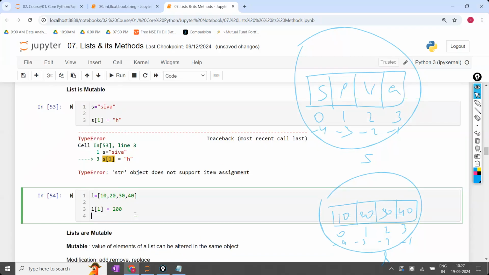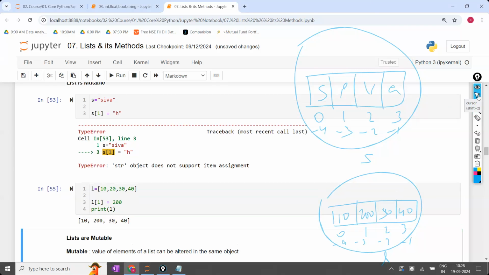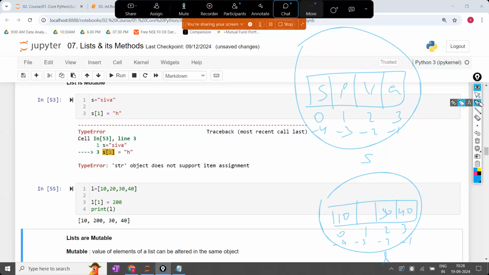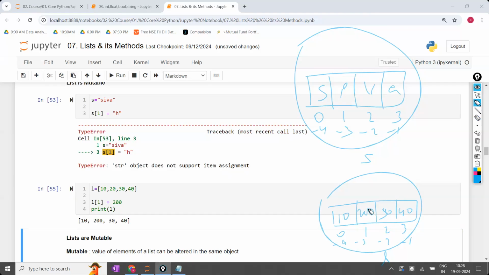Okay, replaced. Print it first. Print L means it is going to go into L, to this position, and this position will be filled with 200 like this. First it will go to that position and it will fill the new value, and you are going to get the output like this. Where has it been done? In the original object only. In the original object it went inside and erased the previous value. What was the previous value? Earlier it was 20. 20 was replaced with 200 like this, since it is mutable.